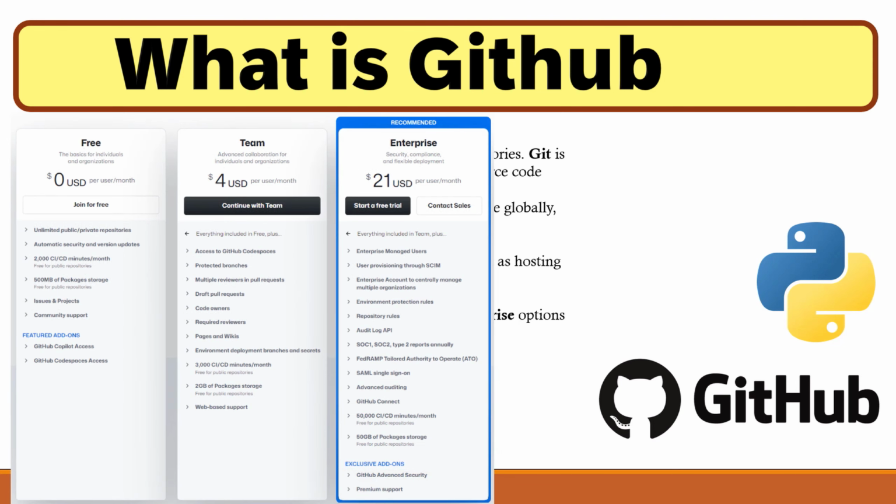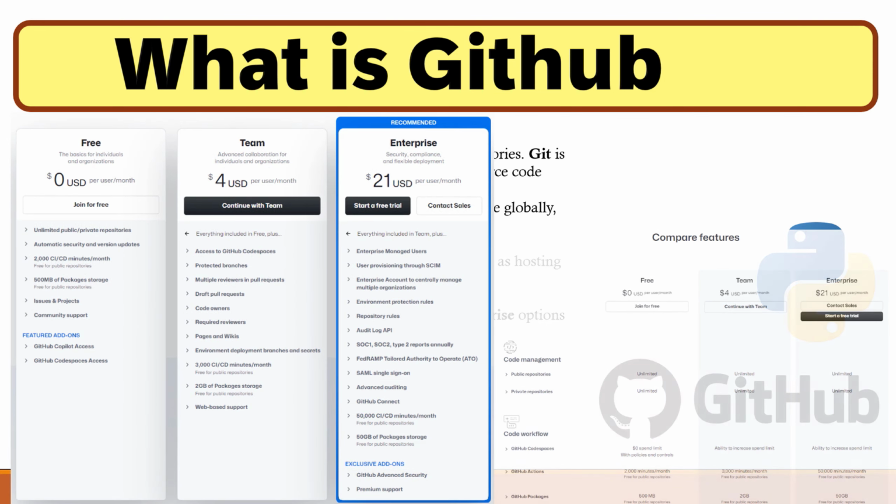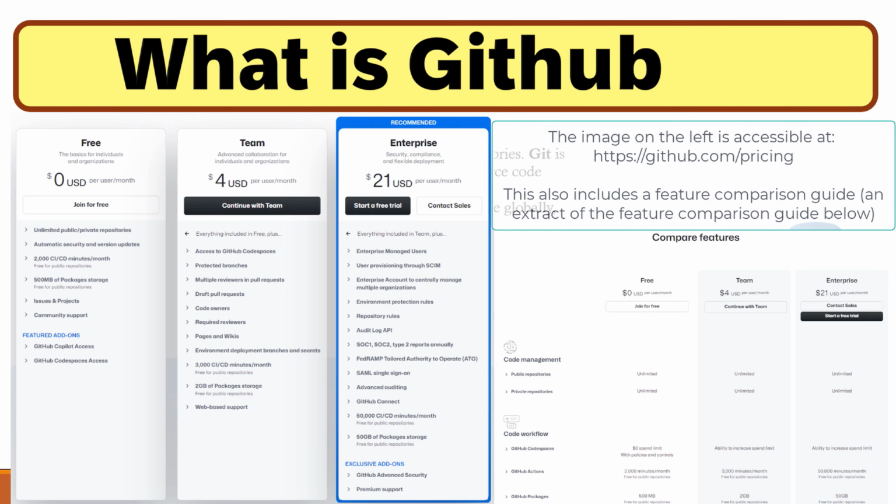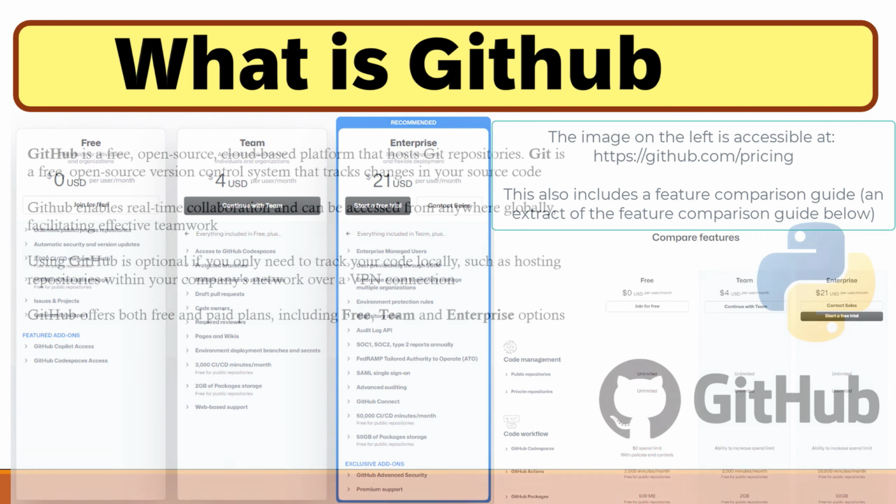The free plan includes the basics such as unlimited public and private repositories with 500 megabytes package storage and 2000 automation minutes. The team plan offers advanced collaboration features with 2 gigabytes of storage, where the enterprise plan includes all features of the free and team plans, along with enhanced security, compliance, flexible deployment, and 50 gigabytes of storage.